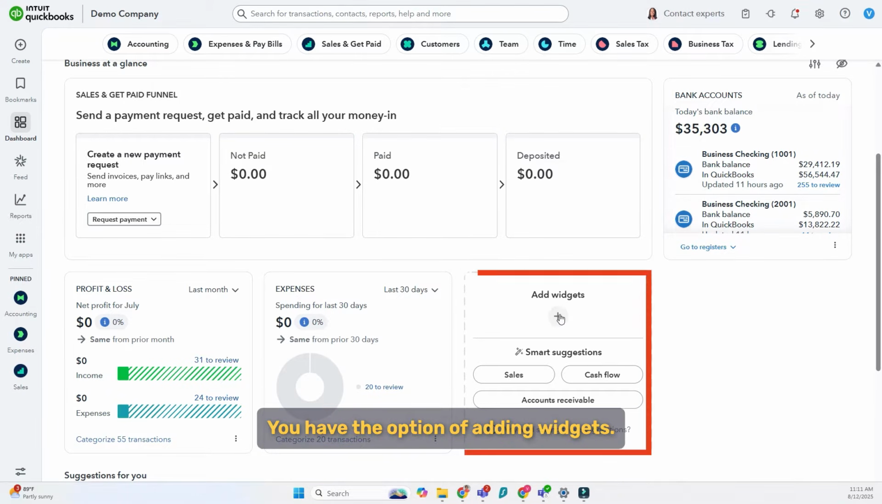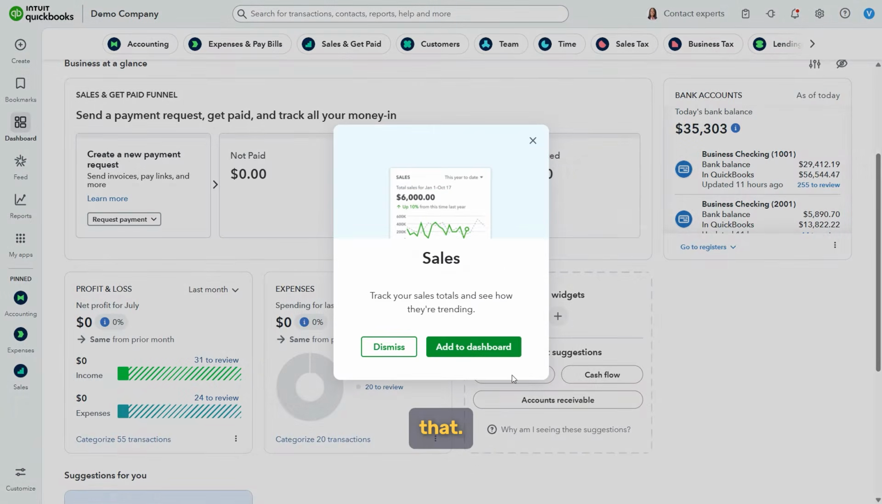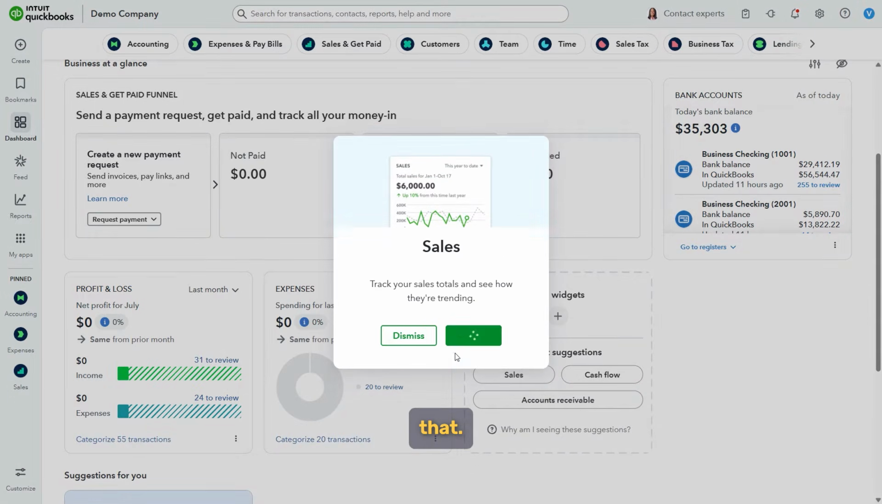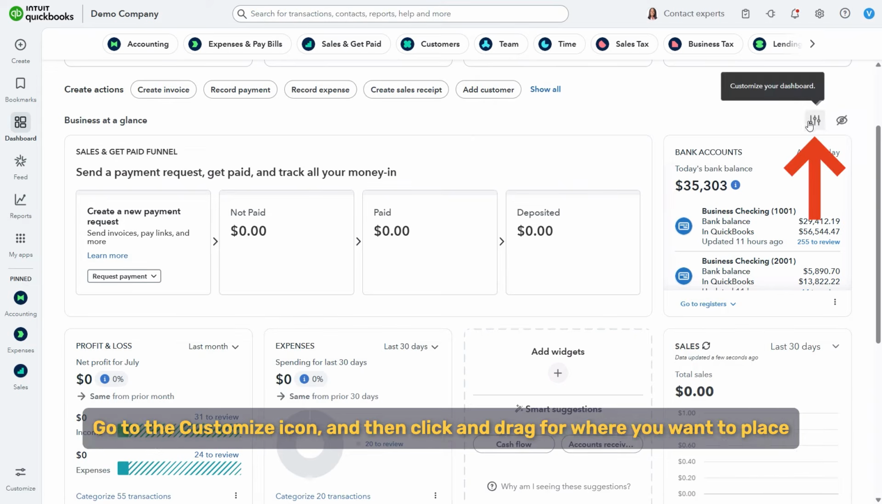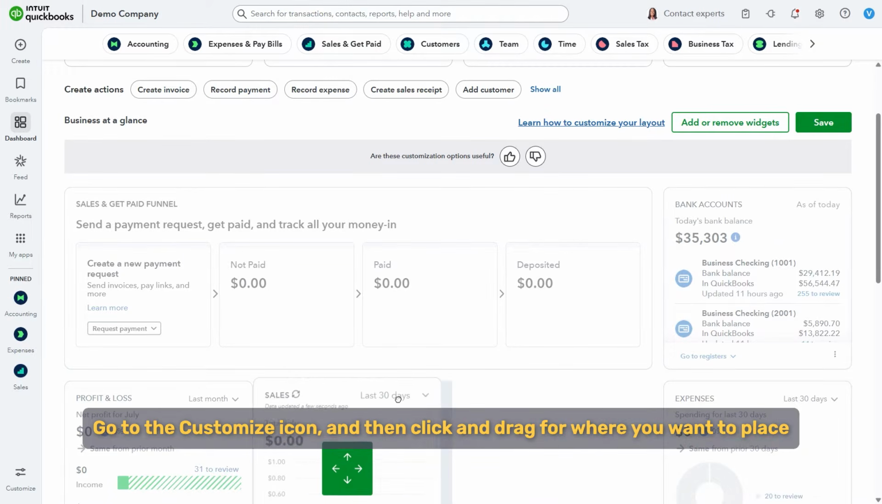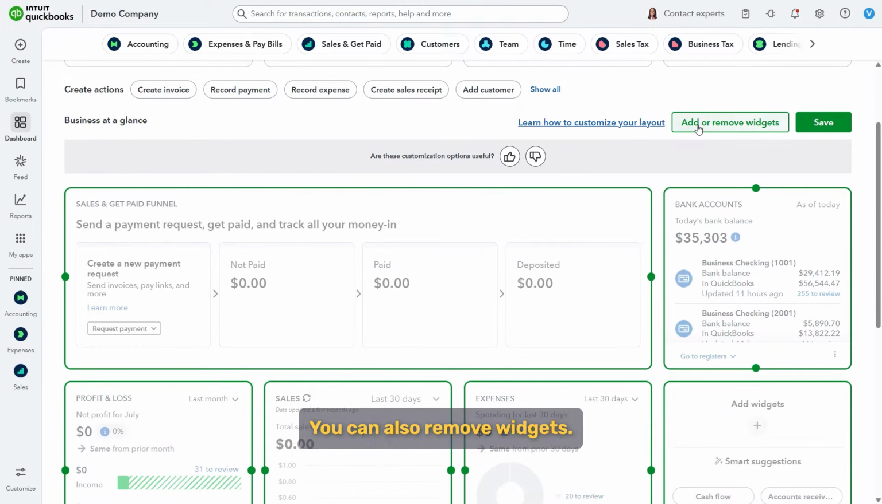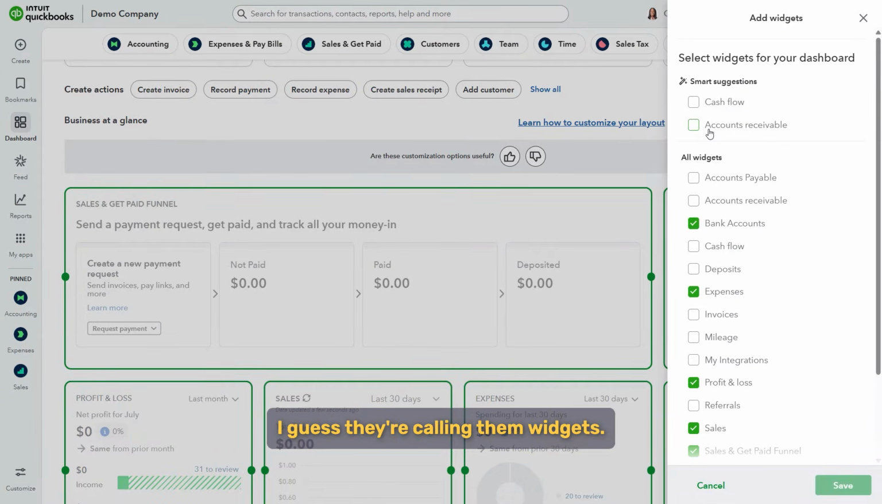You have the option of adding widgets. So, for example, it's suggesting that we add sales. So I'll go ahead and select that. Okay, and then we can also toggle and move all of these cards. Go to the Customize icon, and then click and drag for where you want to place your cards. You can also remove widgets. I'm calling them cards. I guess they're calling them widgets. So I will call them widgets.